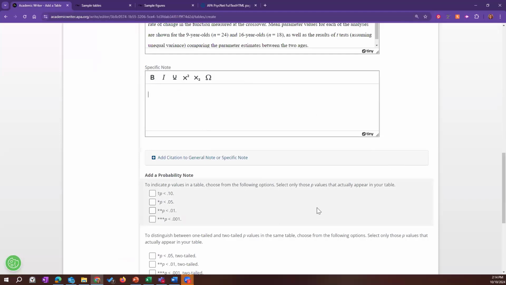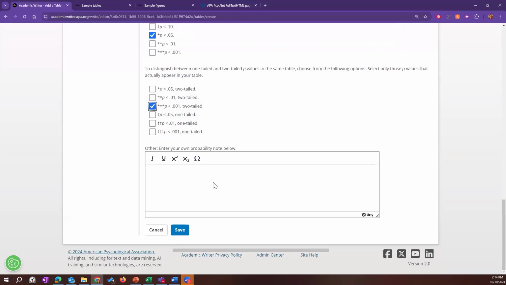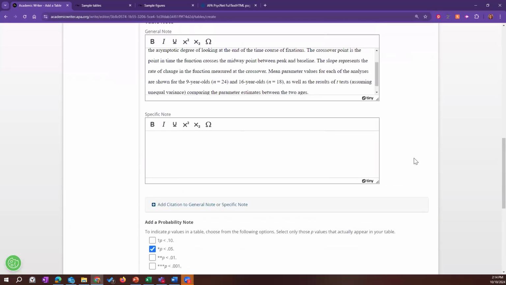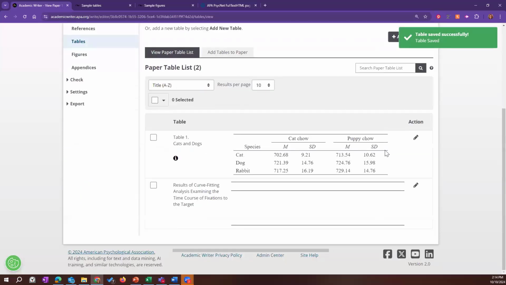And then if you have a probability note to go along with that, you can tick any of these boxes that go along. I have no idea what they mean, so I hope you don't have a question about any of the probability. I can't answer that. And then if you have your own probability note, you can drop that in here. And then you would just hit save. It's not great. I can always go back in and edit it and add in all the data, but here is a table.